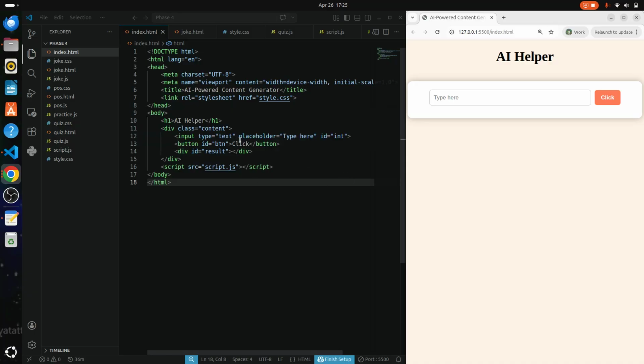And this one is the button, like here is the click button. So when I give any prompt there and click the button, then the output will be given. And this is the div, and I'm giving it the ID result, because in this div I get the output when I give the prompt and the output comes. So in this it will come.